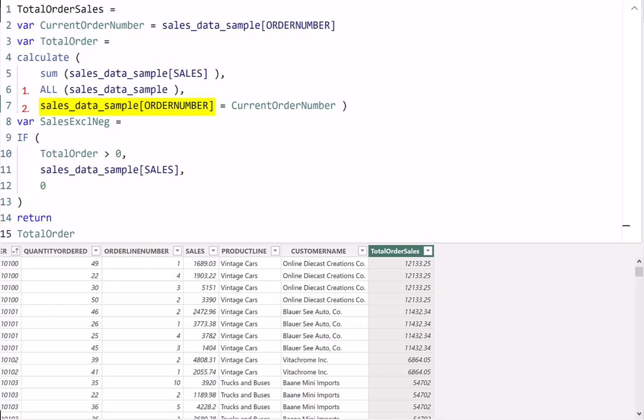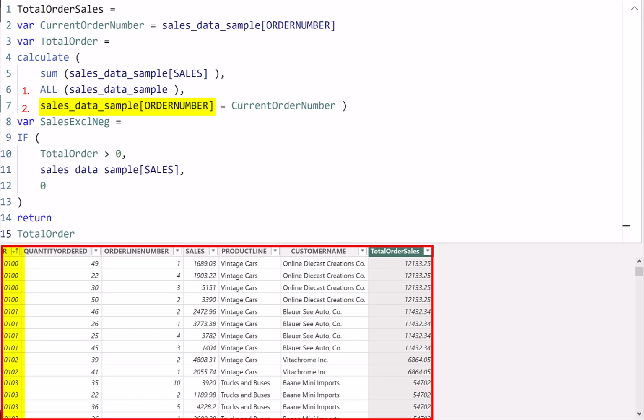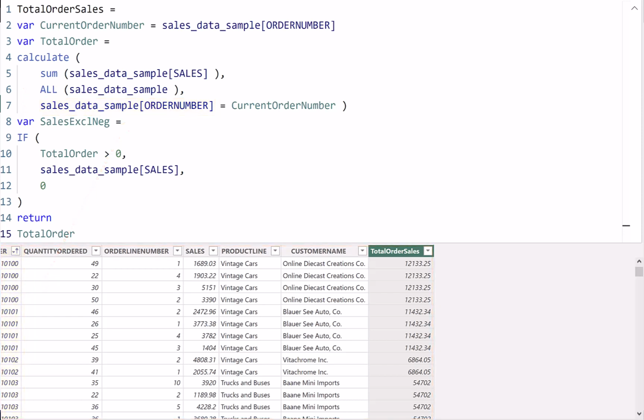So when we say that we're filtering on the sales data sample order number, this is taking into account the order numbers across the entire table. It's scanning the order numbers across the entire table, and seeing which one equals the current order number. Well, here's our variable. Let's jump back up to the top. Variables are calculations that are determined and stored outside of any sort of modified filter context. So this current order number, being a variable within a calculated column, checks to see what the sales data sample order number is on that specific row, and then stores it away where you can recall it later in your calculation.